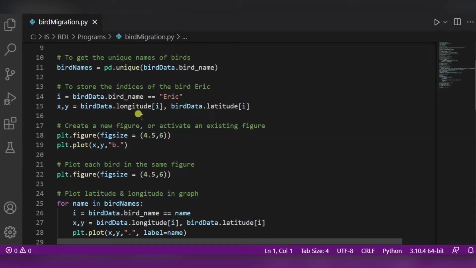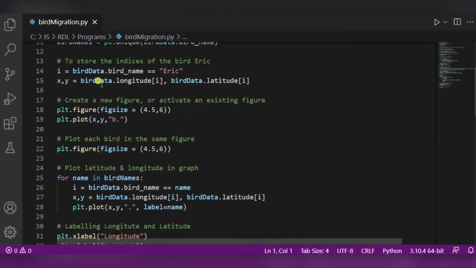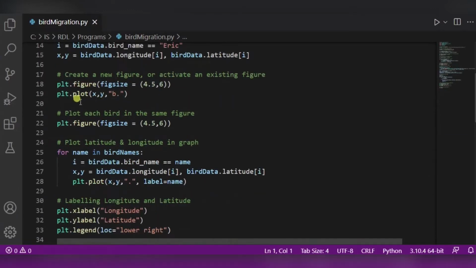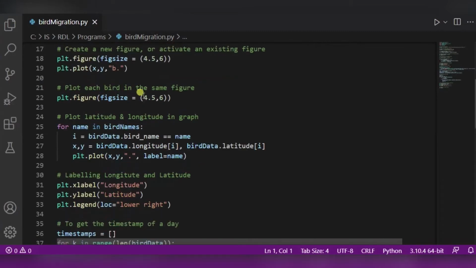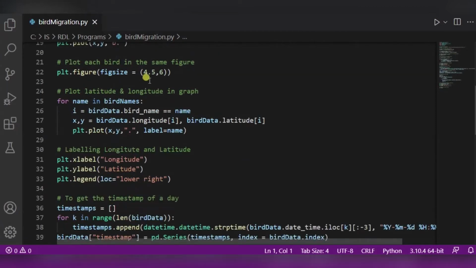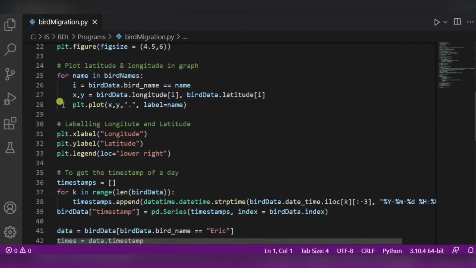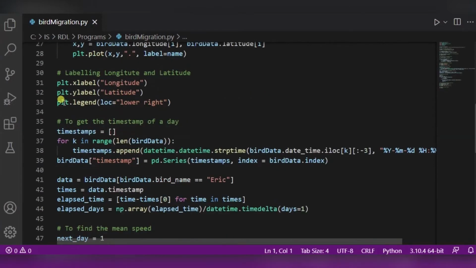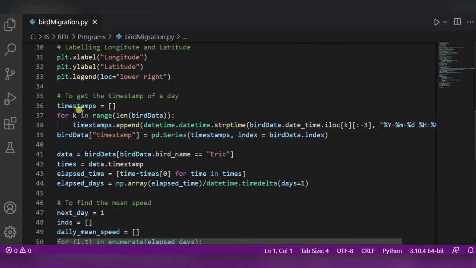So, to store the indices of this bird, we are moving ahead and creating a figure using this figure function, and we are plotting it using this plot function, and this x and y are the coordinates of the graph. Now, using this figure size, we are defining the size of the figure. Now, using this for loop, we are plotting the latitude and longitude in the graph. Now, we are labeling this latitude and longitude using the x and y label functions.